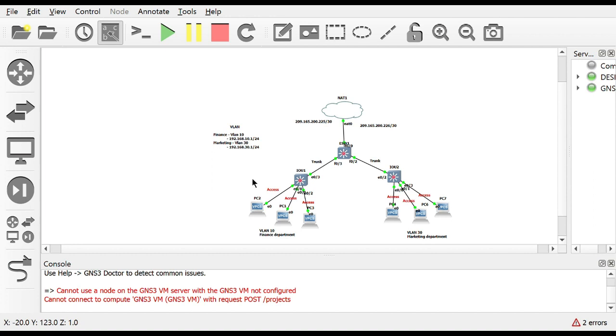I also implement HSRP and ACL in the configuration to optimize the security level of the organization.